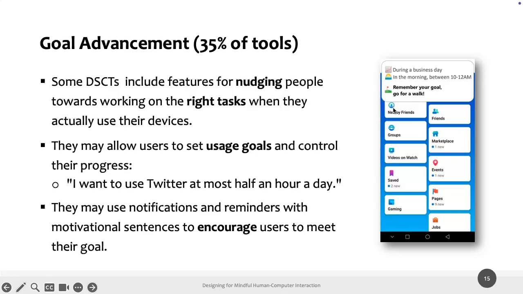We will see it in detail in a minute, but anyway, it's an example of an implementation intention. So the user can define an intention that is linked to a specific context, and then the app encourages the user to follow this goal.